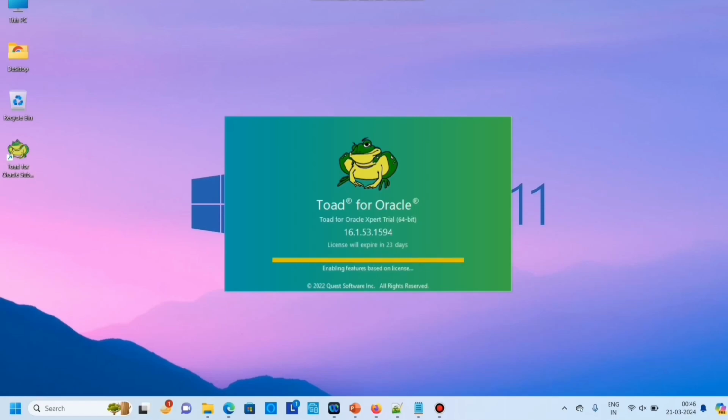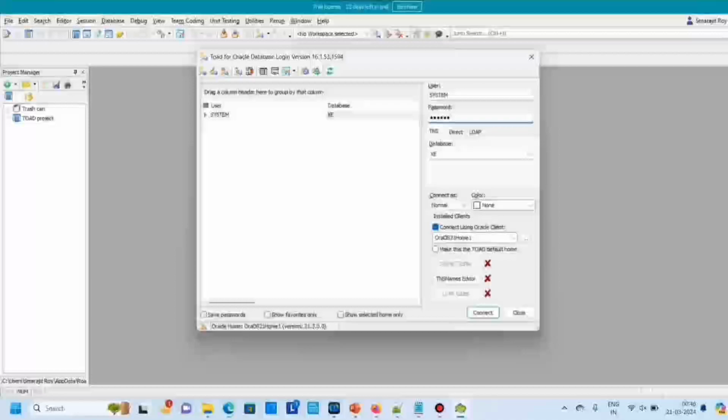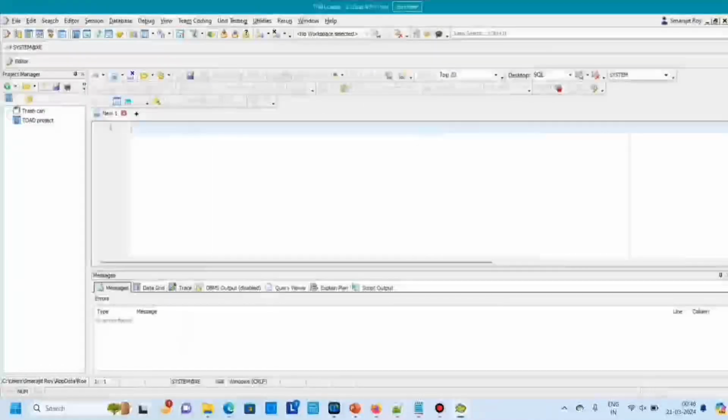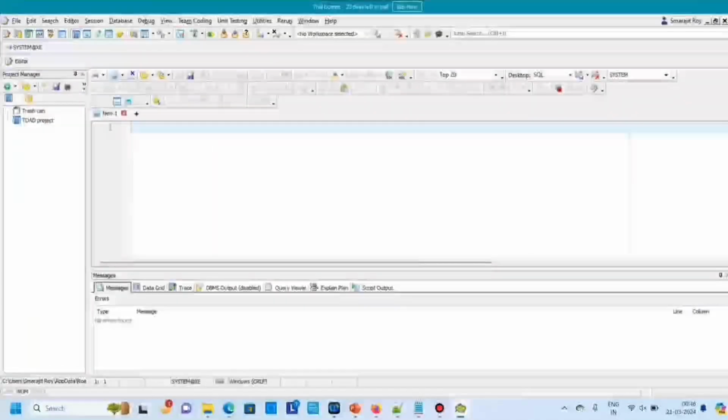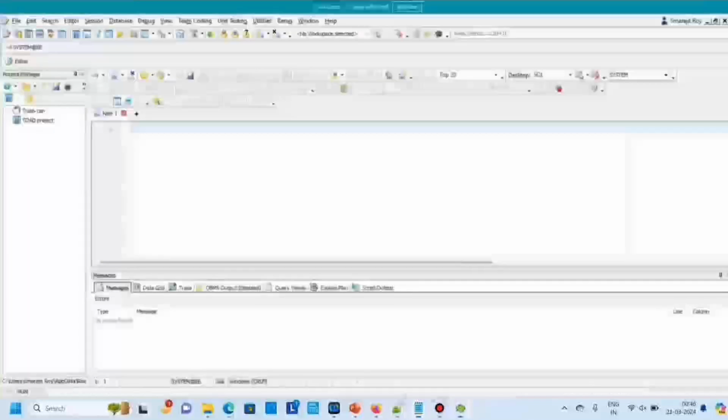Here we will log in with system user, and the password is also system. Okay, so let's connect. Toad is connected now. Now we will see the create table commands. I have already kept the DDL ready, so I will copy it. We will create a table employee.